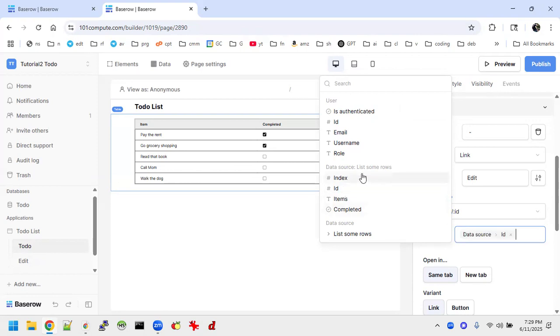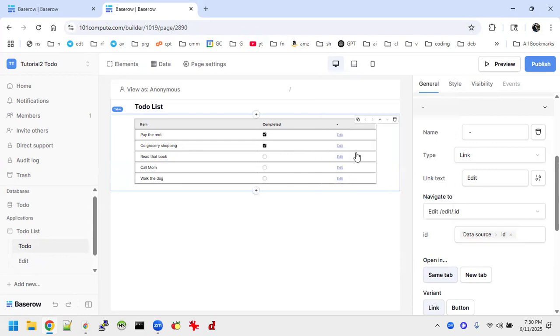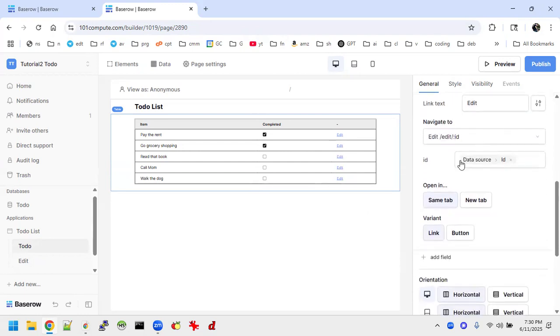for the row. So in this data source, we've got an ID that's built in by default. When you look at your database, you can see it creates a unique ID for every single row, and those numbers never get reused. So this ID refers to one particular row. In this case, it's going to be the row of the table that edit is contained in. So now, what this is going to do is navigate to the edit page, and it's going to pass that ID value to that page, so we can use that ID value to do some other things.